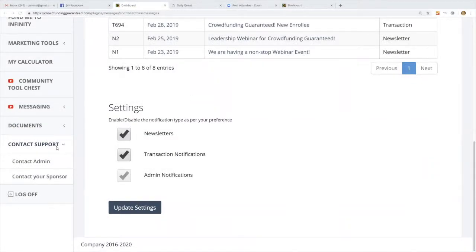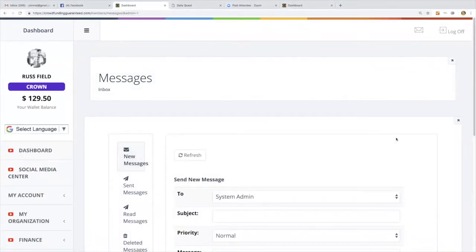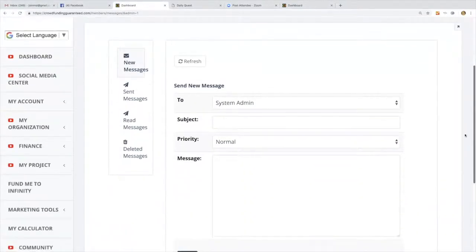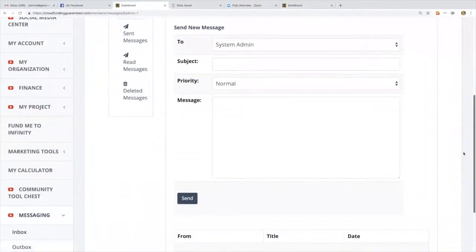Okay, and the last one is contacting support. So if you want to contact support with anything, what you do is just click contact admin, and then at that point, just put all your information of what you need to do there and press send.